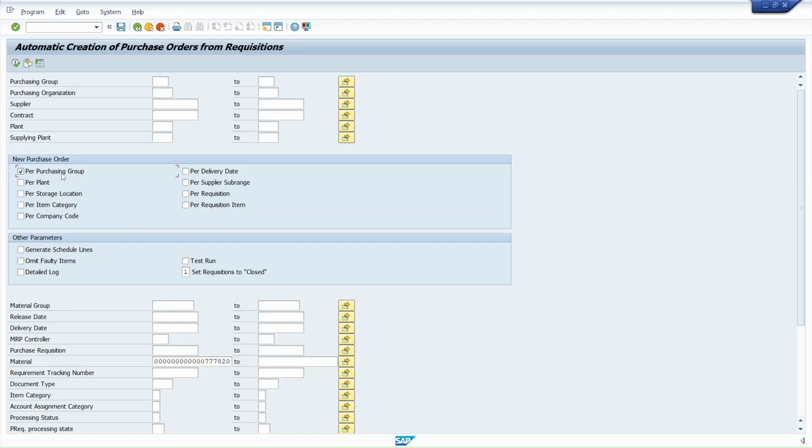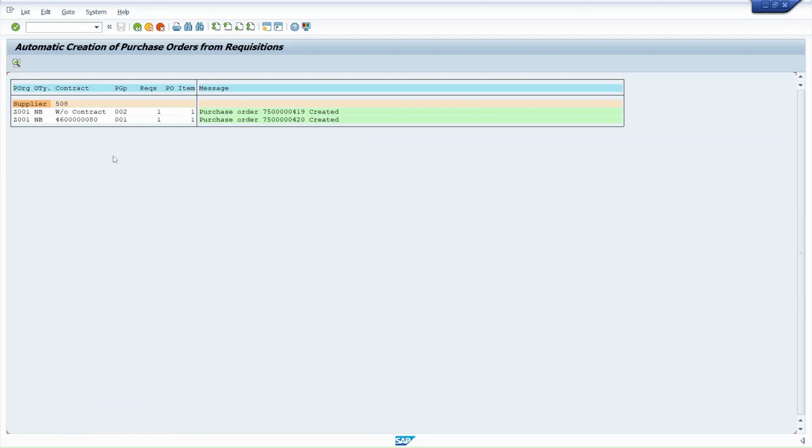So we have two line items in the PR, both have different purchasing groups. So system will select these two lines separately and then create the PO. Now let's execute this transaction. So you can see here two POs have been created. Now let us go to the PR again.